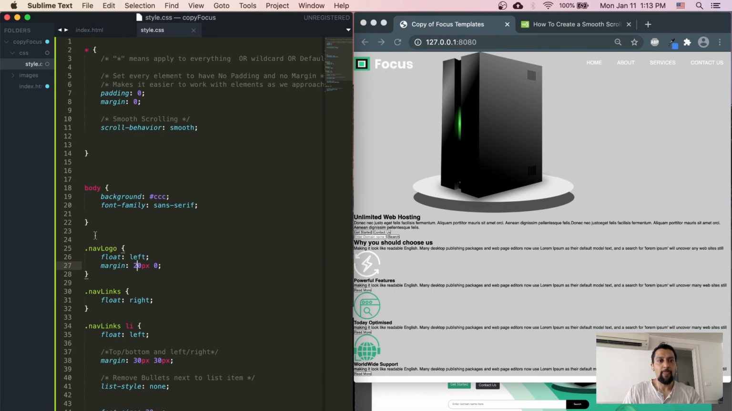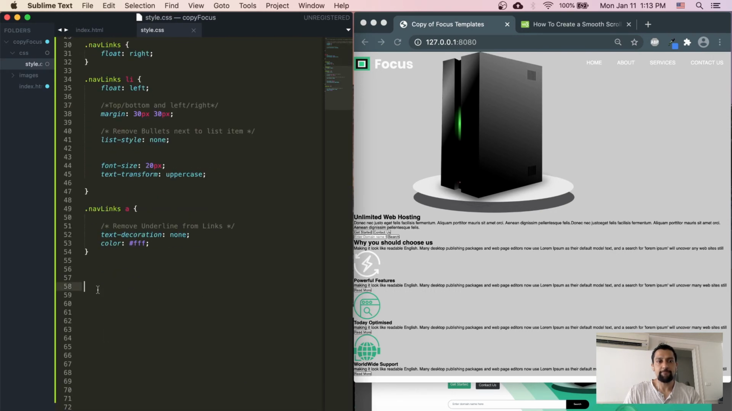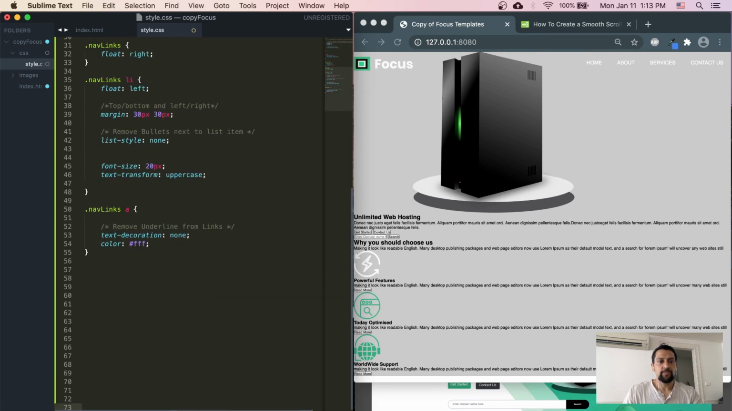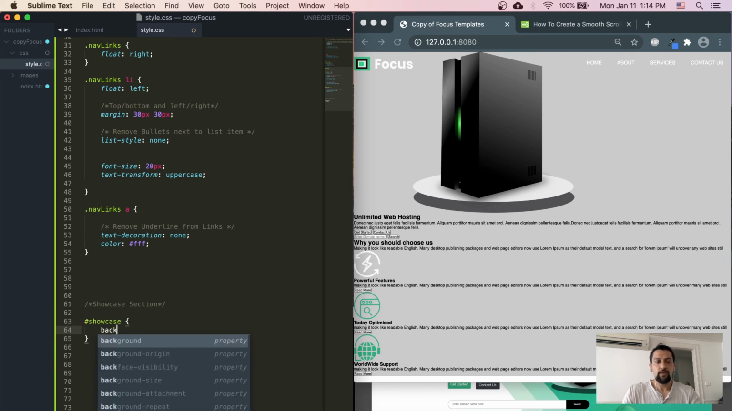All right, so if I go to Style, and now I go to my Showcase. So this was my nav section. Okay, comment nav section. And I'm going to go into now my Showcase section. And in here, I'm going to go to Showcase, Background, URL.